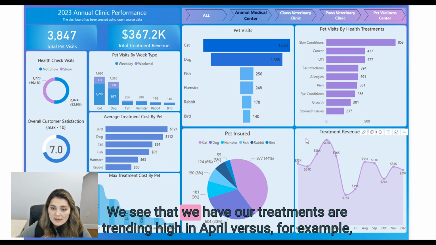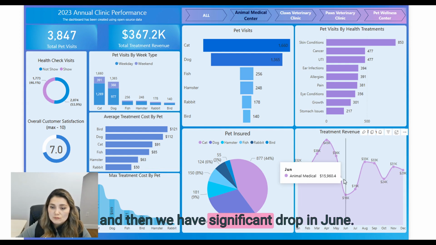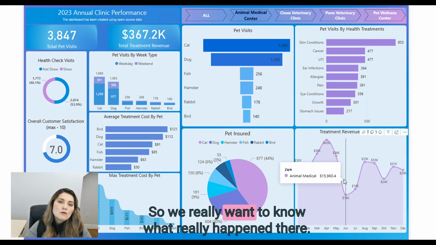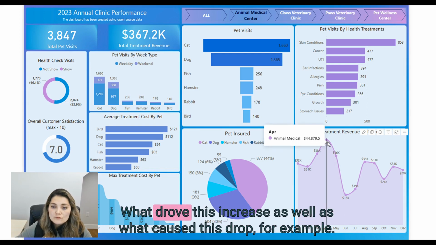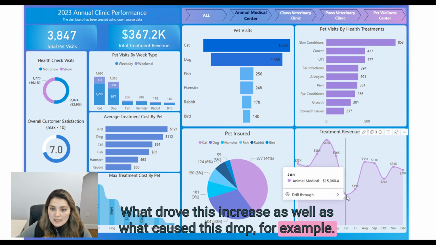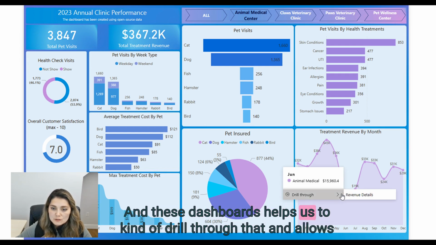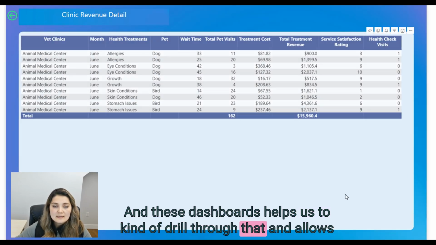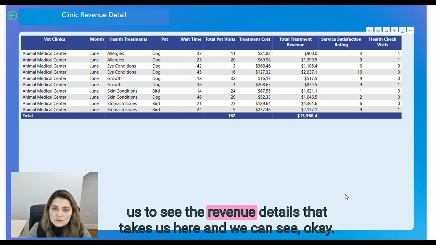We see that our treatments are trending high in April, and then we have a significant drop in June. So we really want to know what happened there, what drove this increase, as well as what caused this drop, for example. And this dashboard helps us to drill through that and allows us to see the revenue details.